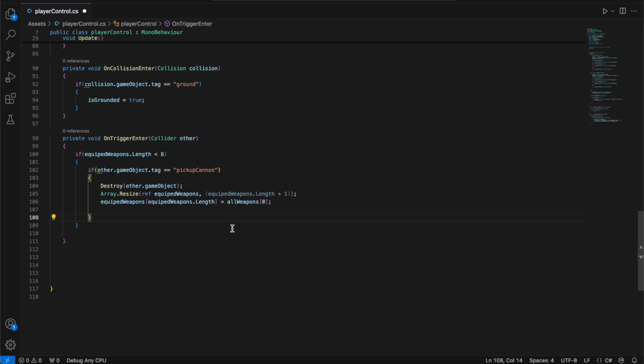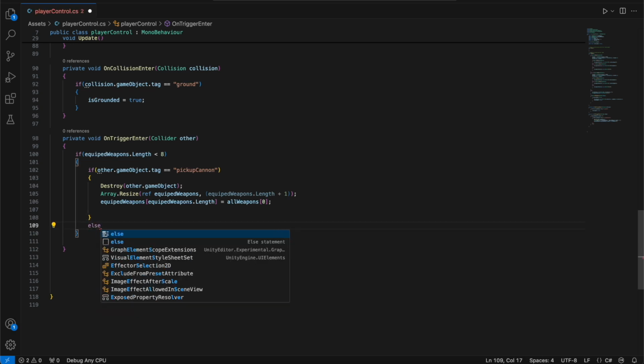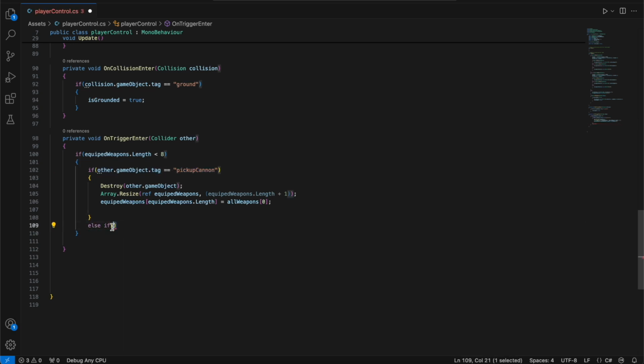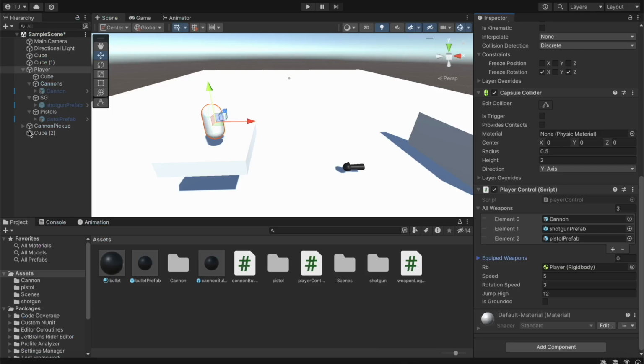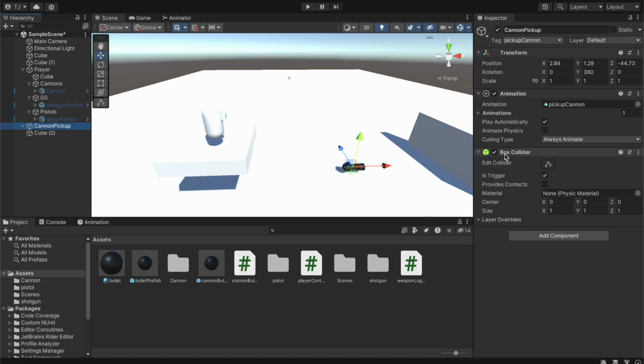Now we're gonna go over here and we're gonna type else if. And we're just gonna copy paste this condition. And over here we're gonna type shotgun. Add these brackets. So if the object with the trigger, let's go back to Unity, let me show you what the trigger is again. So if we go to cannon pickup, as you can see, we have a box collider over here and each trigger is selected. The box collider is used to prevent objects to pass through each other, but it can also detect collisions.